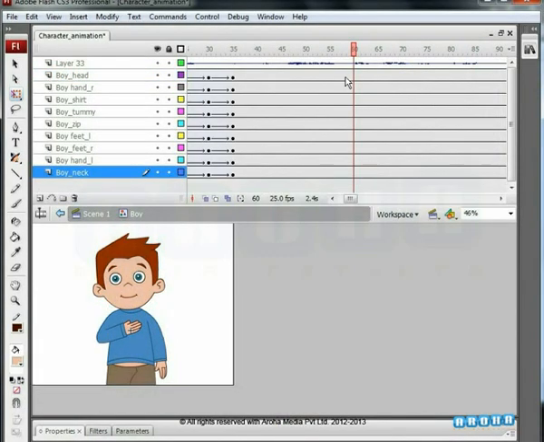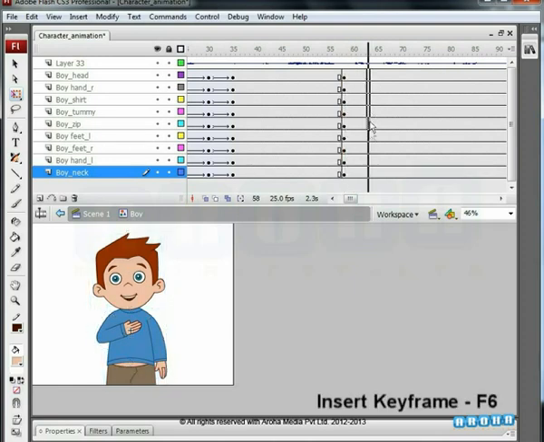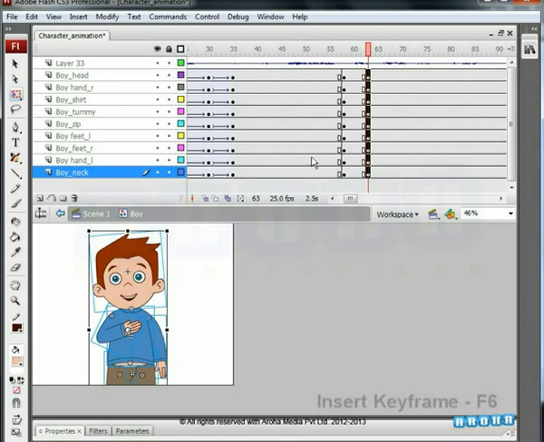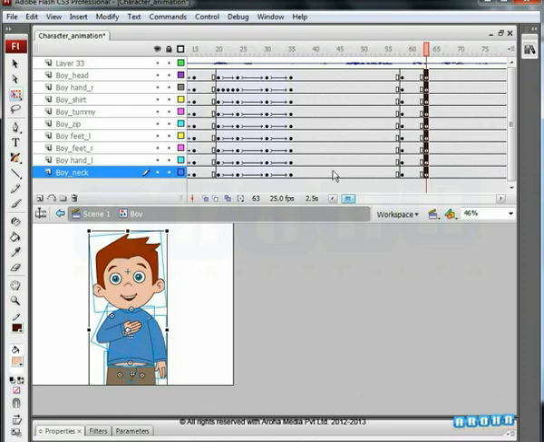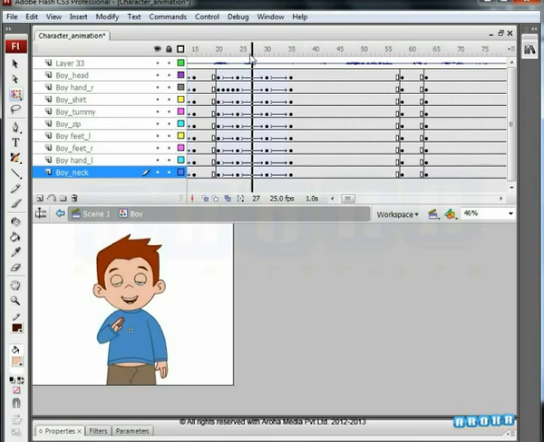The next part of the dialogue is, "Welcome to this tutorial." Press F6 to add keyframes on the 58th and 63rd frames. We can also pick up some of the keys that can be reused. So, we get some of them here.